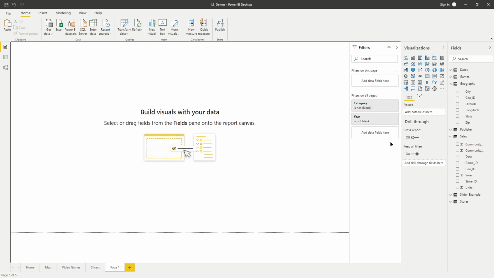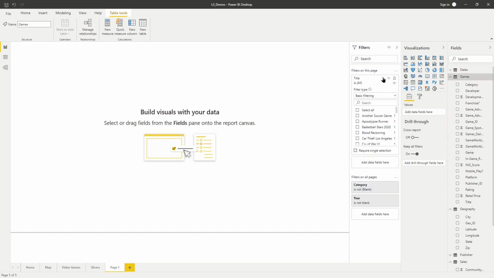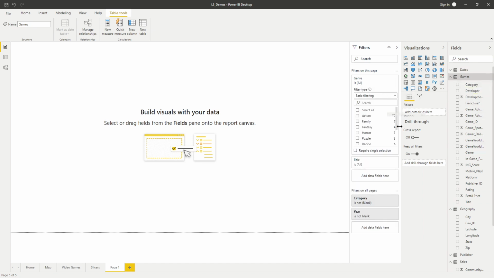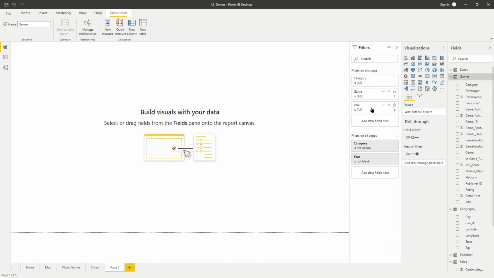So the first thing I'm going to do for this filter pane is just add some fields. So I'll just go into our video games table. I'm going to grab title. I'm going to collapse that by hitting the caret. I'll add genre and category. If you click this little up arrow, you can collapse these so that they don't show all of the values. And I'll add just one more. I'll add rating.